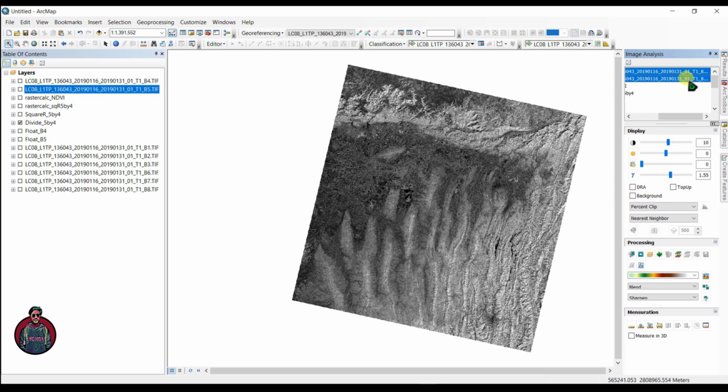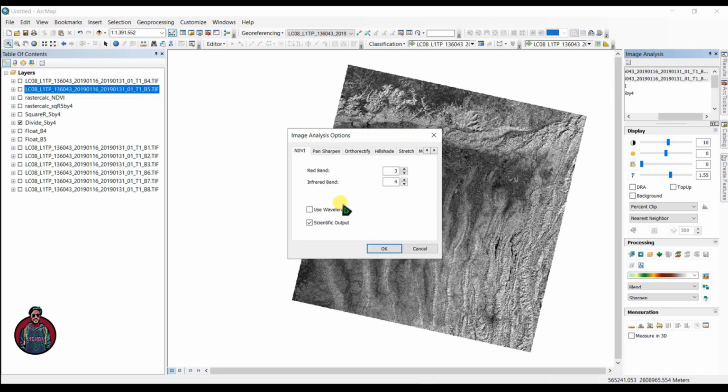And under the processing menu, you will see a green leaf tool is enabled. Before we run this NDVI tool, let's set our options, which are available under this icon, also all the way at the top of the window. Here it is. The first time you open this image analysis option, you will see that use wavelength is checked. So I'm going to uncheck it, check the scientific output, and click OK.